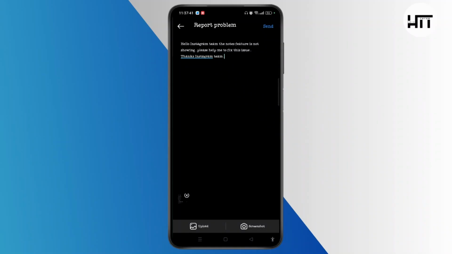After you send the report, Instagram will definitely find any solution for your problem after a few hours. So this is how you can easily fix Instagram notes features not showing.